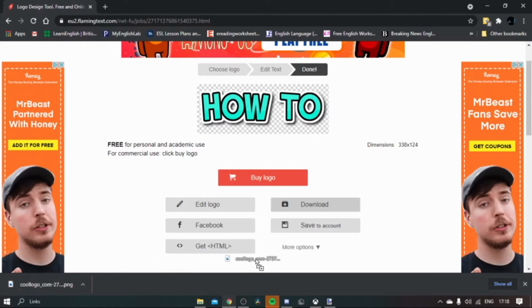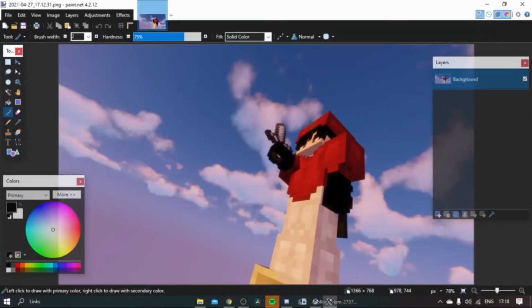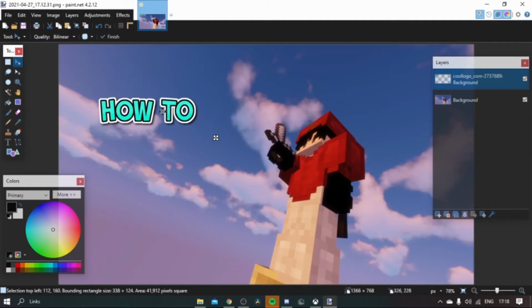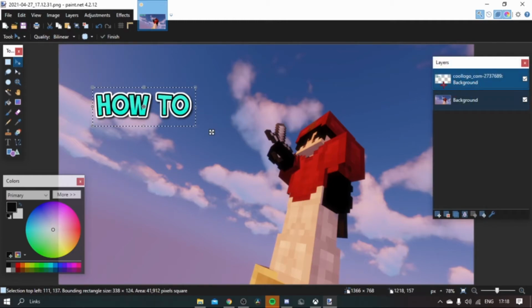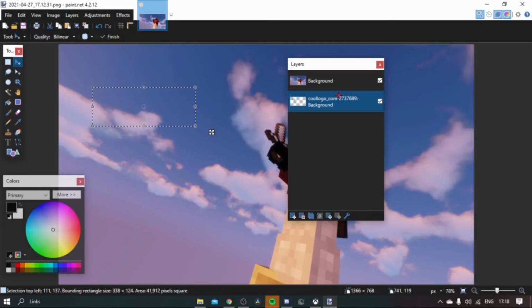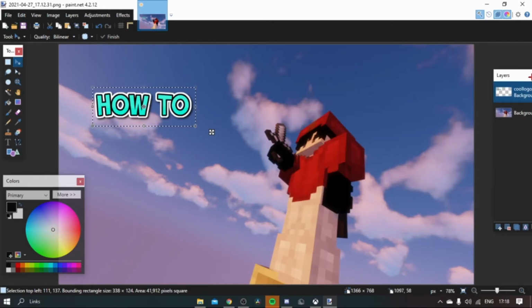So now we're just going to drag it onto paint.net and then put it in. Now don't open, this will open a completely new image. We're going to go on add layer, and now you should get it like this, but make sure it's above. If we go into the layers here, this layer is above the background, because if you put it underneath, then this is going to be the main layer and it will cover it. So make sure it's on top, but it should automatically go on top.